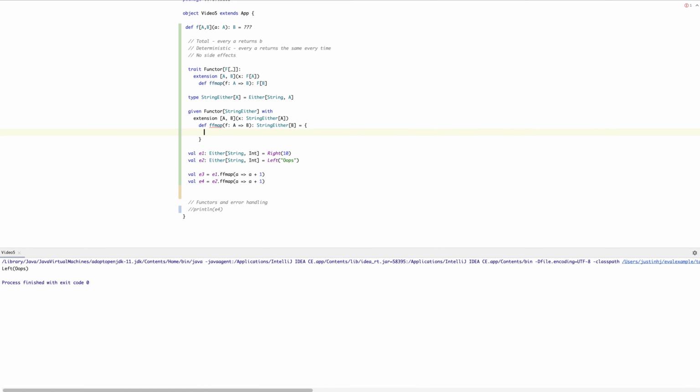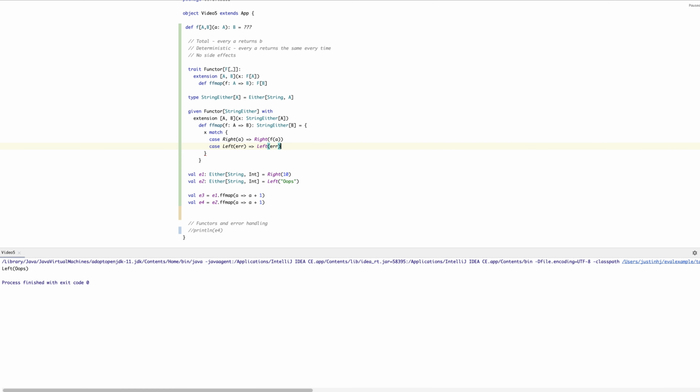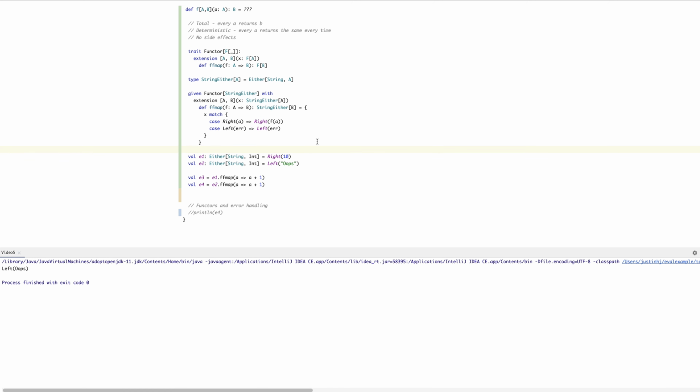And then we've got to provide an implementation of this. So essentially we're going to have to match on x, and if we get a right value of type A, then what we want to return is a new right value which provides f(a). And if we get a failure, some kind of error, then we need to package that up in a new error. Alright, so that's the implementation of string either.